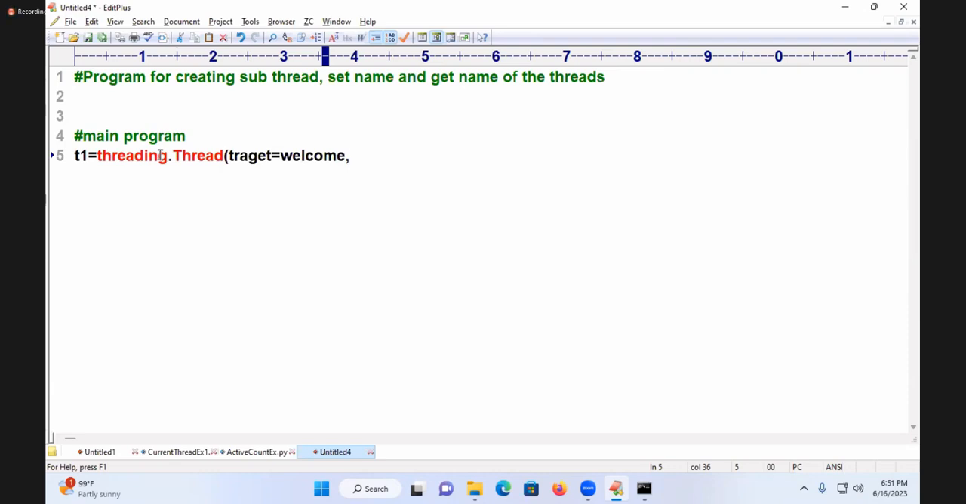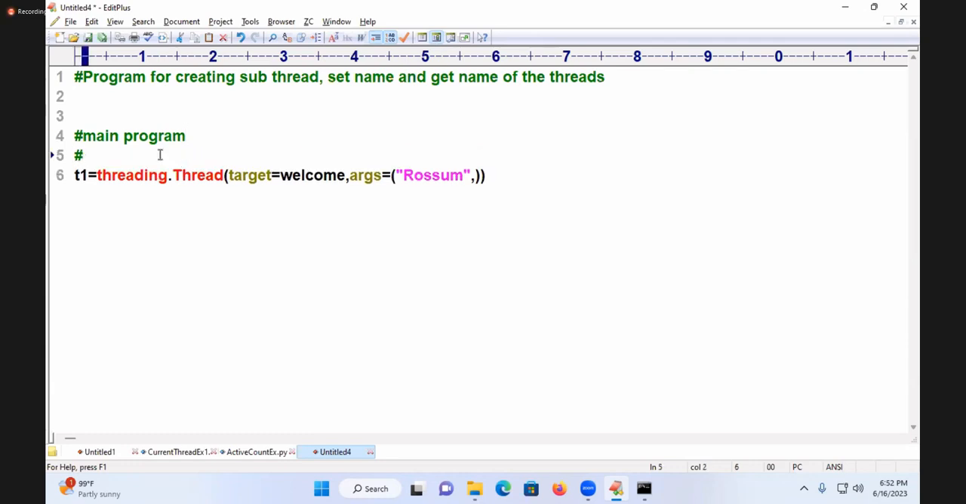What is welcome? Function name. Args is equal to, target is equal to welcome. This is what I am writing, and the arguments comma. What is T1 called? Subthread. Here I am writing create subthread. What is T1? Subthread name. What is its name? Right. Now I'll write it.